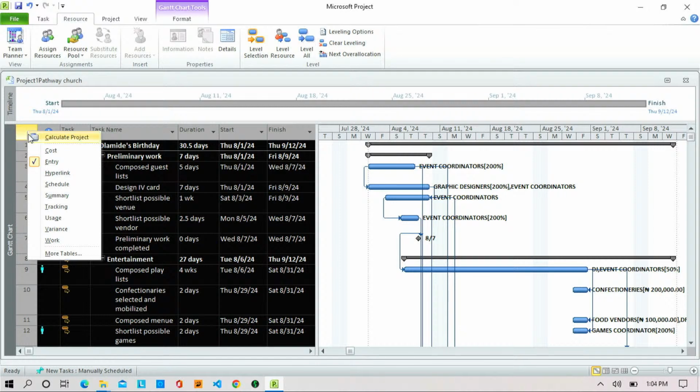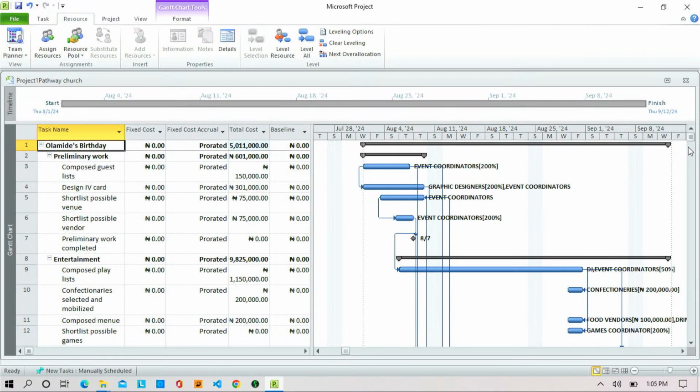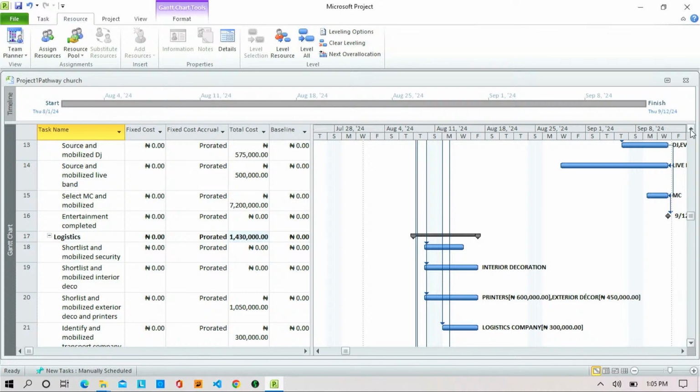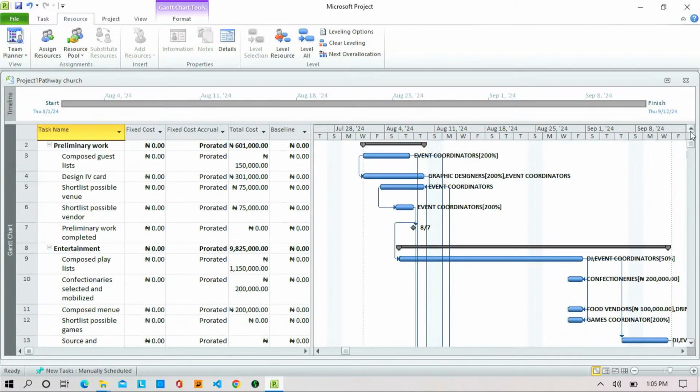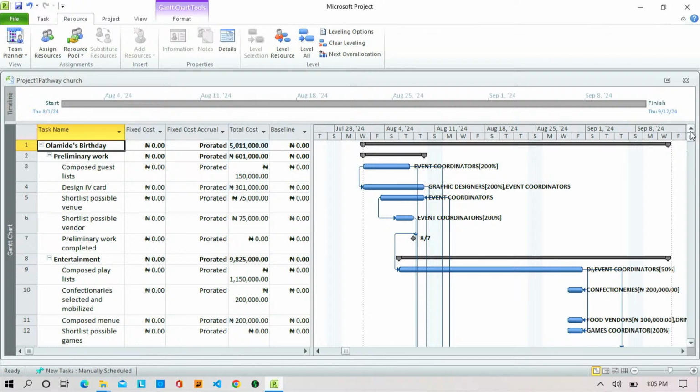and choose cost. This is a shortcut. There's a longer way to go about it. Cost. Now that tells you the cost of what we are spending. Go up. This is a 5 million naira project. 5.01.